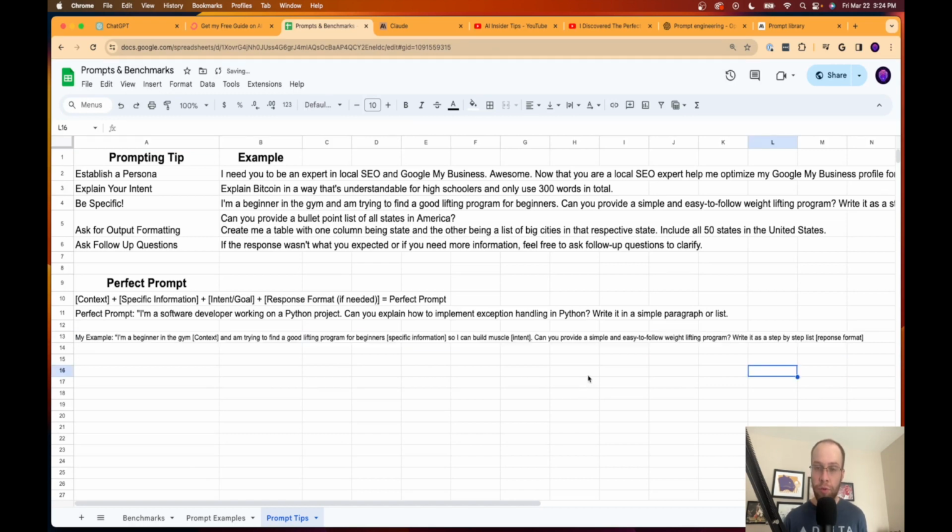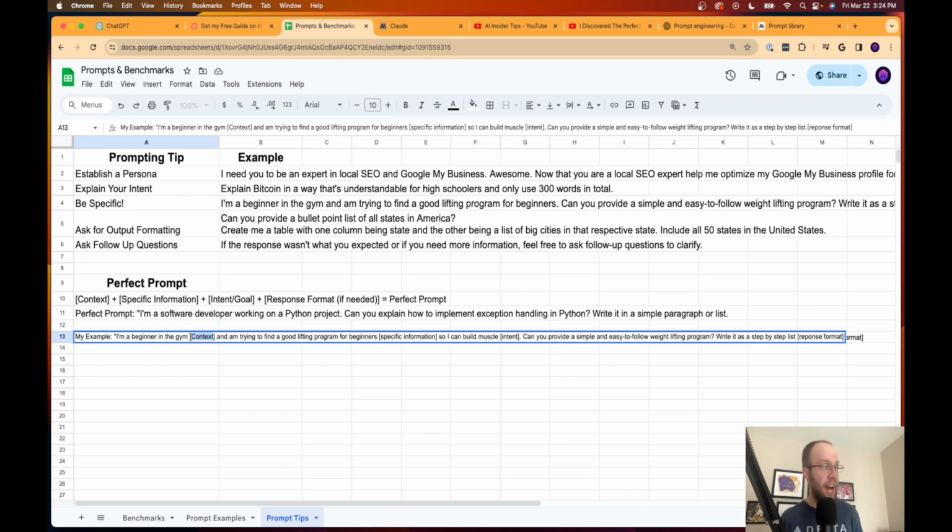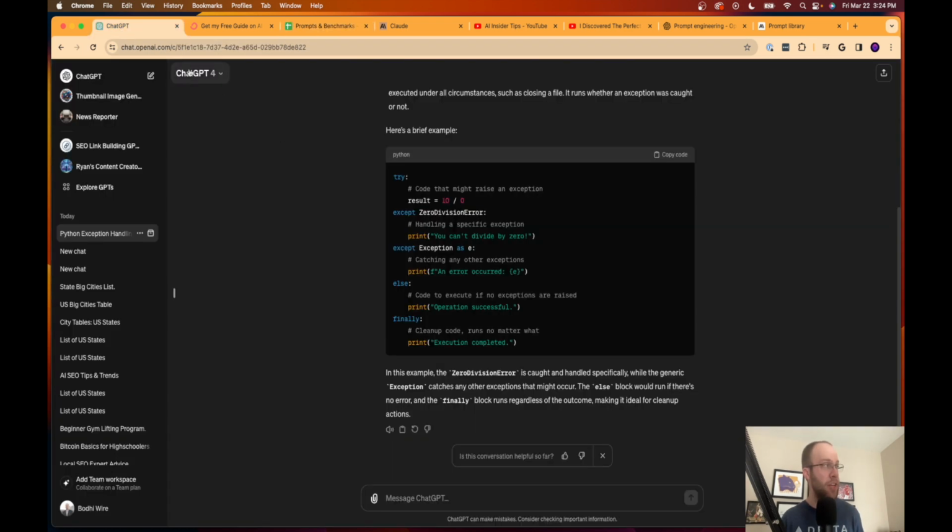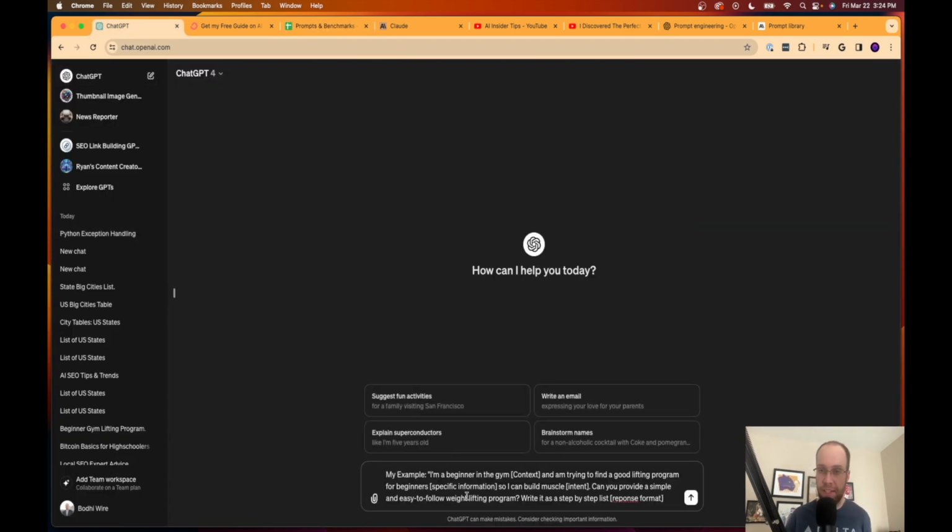So let's walk through each of these parts of the perfect prompt. So step 1 is the context. So the context here is that I am a beginner in the gym. And I'm actually going to paste this over to ChatGPT so you can see this in a better format. So I'm a beginner in the gym. That is the context. I am trying to find a good lifting program for beginners. That is the specific information. So I can build muscle. That is the intent or goal. Can you provide a simple and easy to follow weightlifting program?